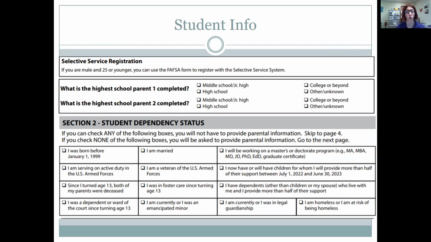It's going to ask some questions about parent 1, parent 2, and the high school they have completed. They don't use the language of mother and father on here. It is parent 1, parent 2. So please be sure you are keeping track of which parent you're putting in for parent 1, and make sure you follow that along throughout the FAFSA, not mixing up the two.